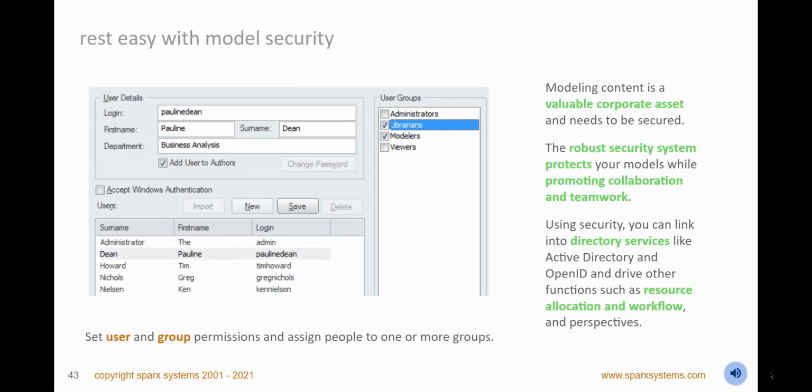Rest easy knowing that security is protecting your repository. Use security to drive many features such as package locking, perspectives, collaboration, workflow, ribbon sets, and more. Integrate with Active Directory and OpenID at a group or user level, and set permissions to control users' or groups' access to tool features. Lock parts of the model to specific users and groups, and using some backend databases completely hide some packages from view for specified users or groups.